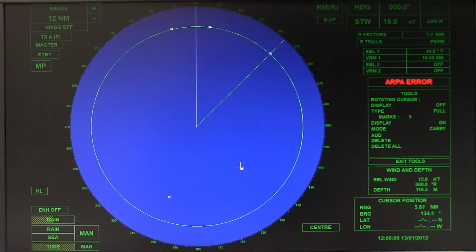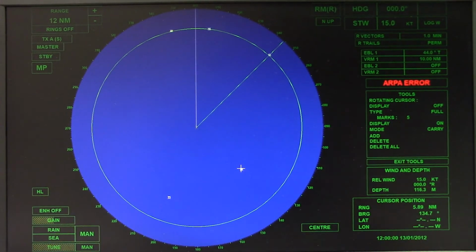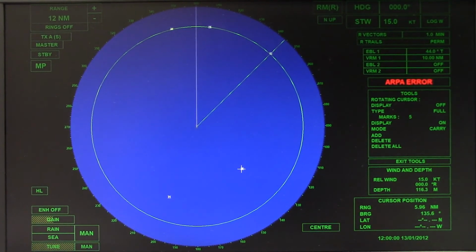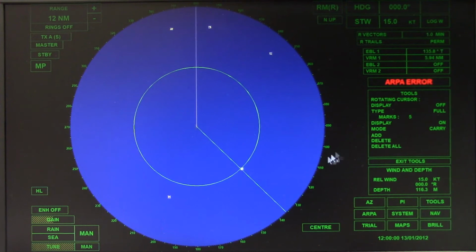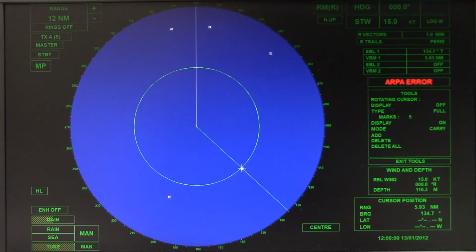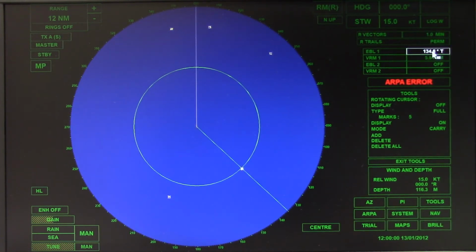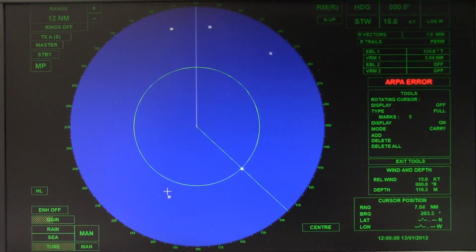Now I'm going to do it a third way, another way. I'm going to take my cursor and put it right there, and I can read down here. It looks to me like that target is about 5.9 at 135. So you should write that down. Target 3 is 5.9 nautical miles at 135. And just to check, let's drag this down over here, and we should get about the same answer. Let's see, I'm a little bit off. You want to have that EBL right through the middle of the target. And I've got 135, 5.9. Yep, basically the same information.